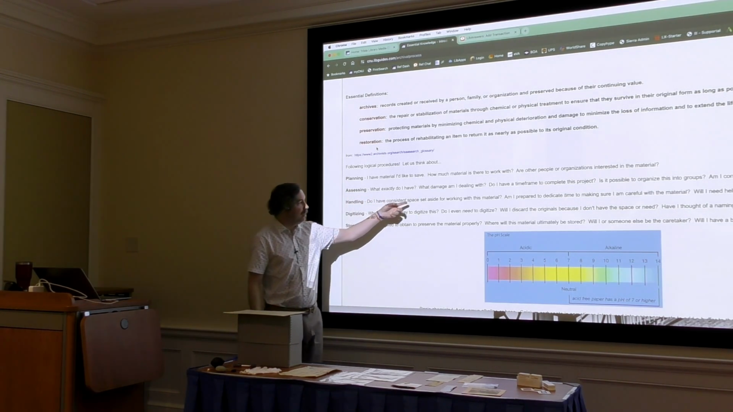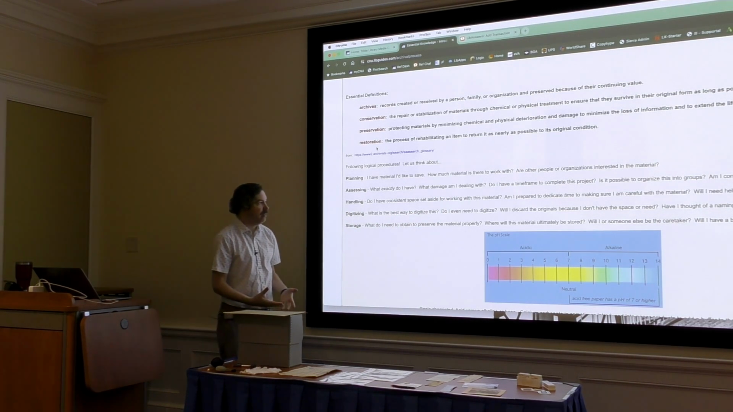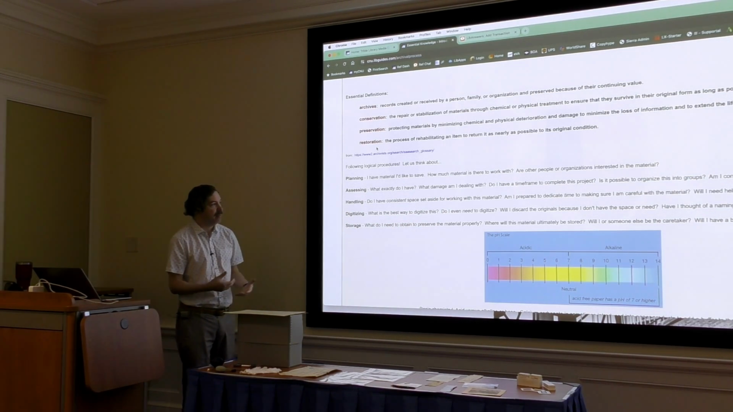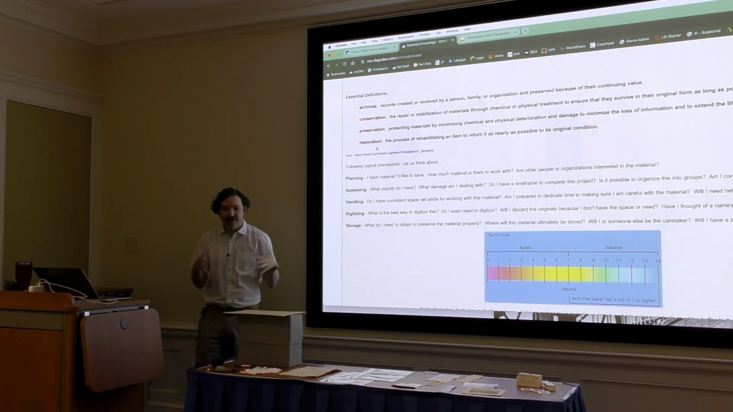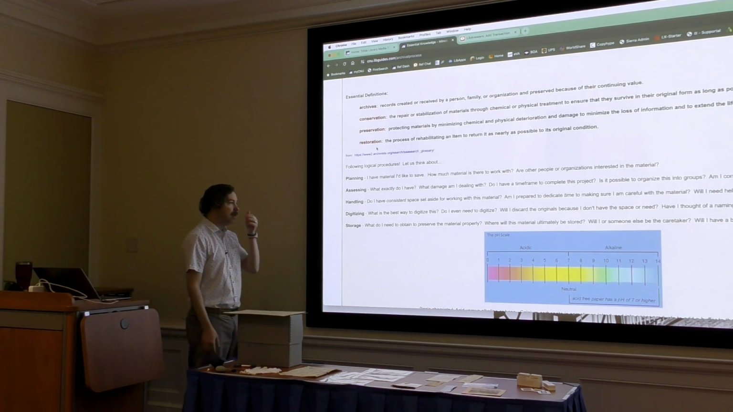So if you look at it, what damage are you dealing with? Are you dealing with just organizing it, cleaning it up? Do you have a time frame to complete this project? You don't want something to be ongoing, especially if you've gotten a bunch of stuff at once.